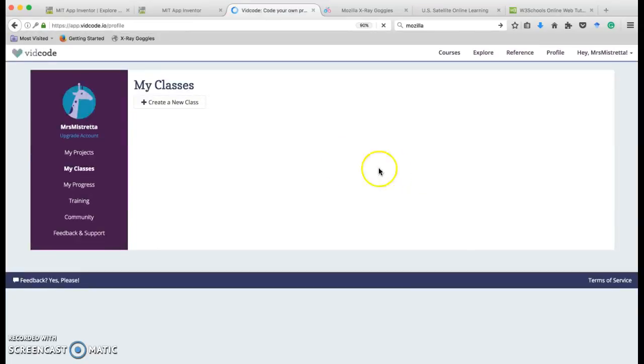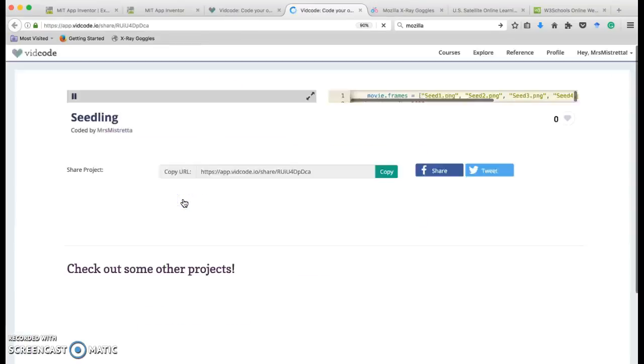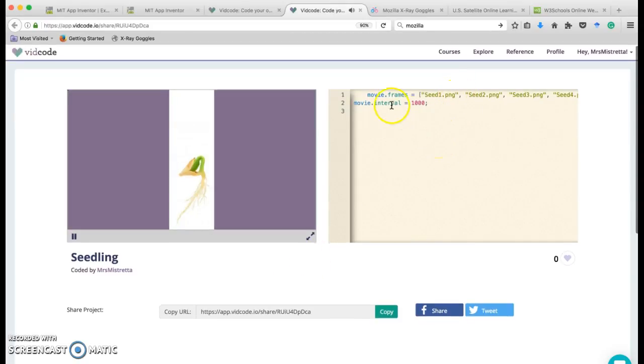Here you're going to be able to see my projects. The project that I wanted to show you was one called Seedling. All that I did was find an image of a progression of a seed growing, and I uploaded them to this website. All that it does is sequence the movie frames of the seed in its various stages, and then the interval is how fast it's running. It's essentially like those flip books that you might have seen as a child, where you flip the pages and it successively shows the images.